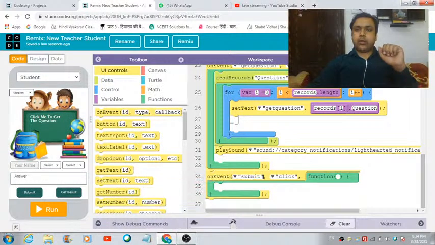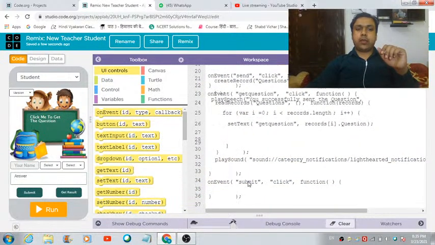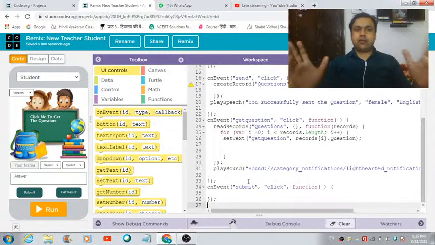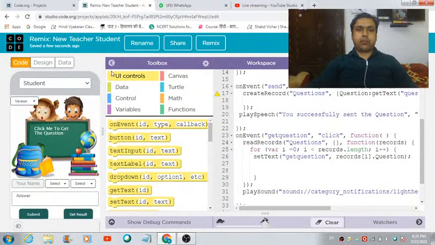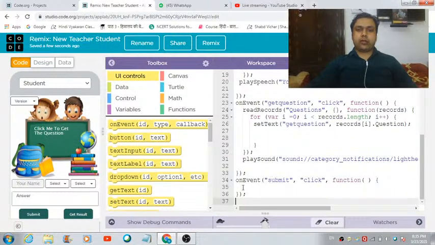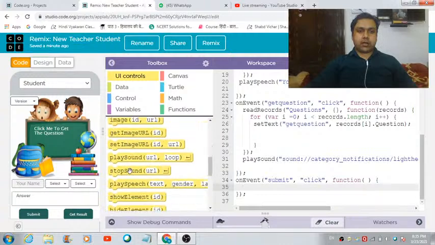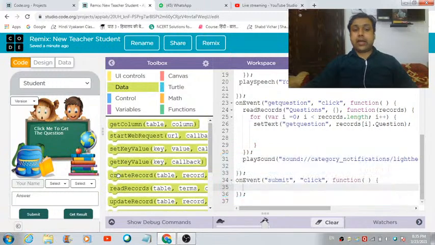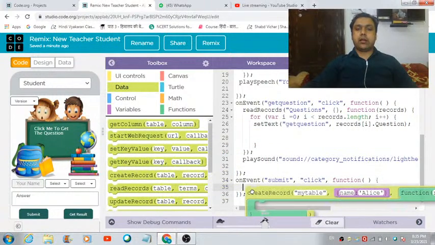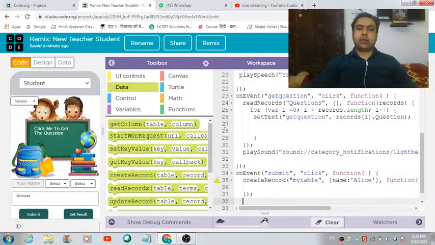Fine. So for doing that, we need to convert it into text-based coding. Let me enlarge the size of this window I'm working on, so that the text can be more visible to you guys, this coding text. Fine, and let's now come down over here in this data part and select this create record block. So with this, you can create a table-like structure on the data browser.